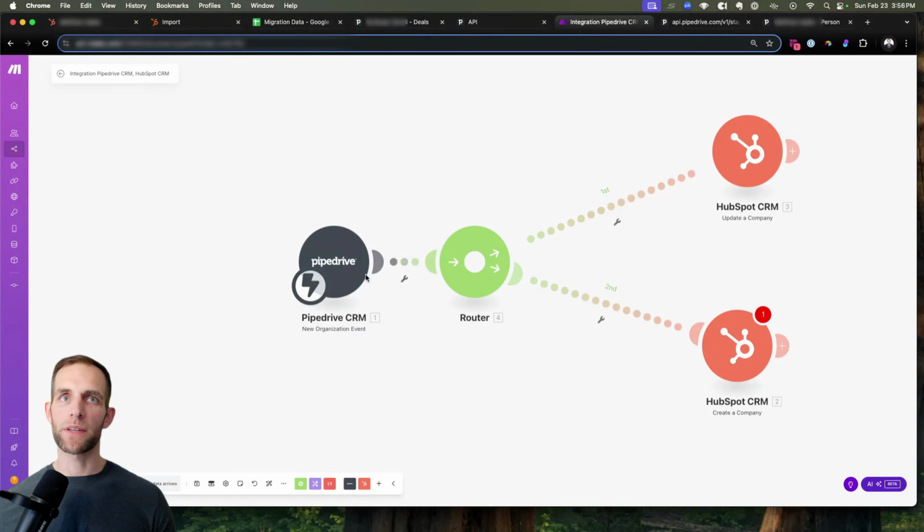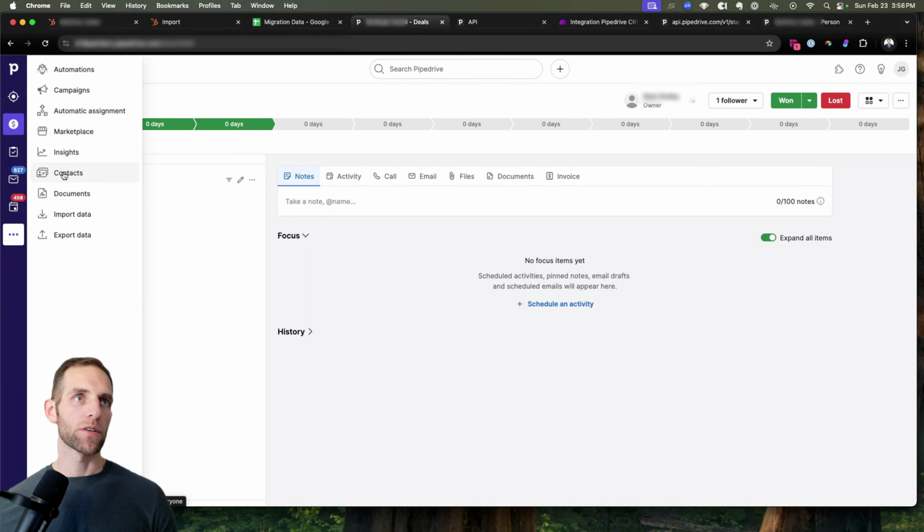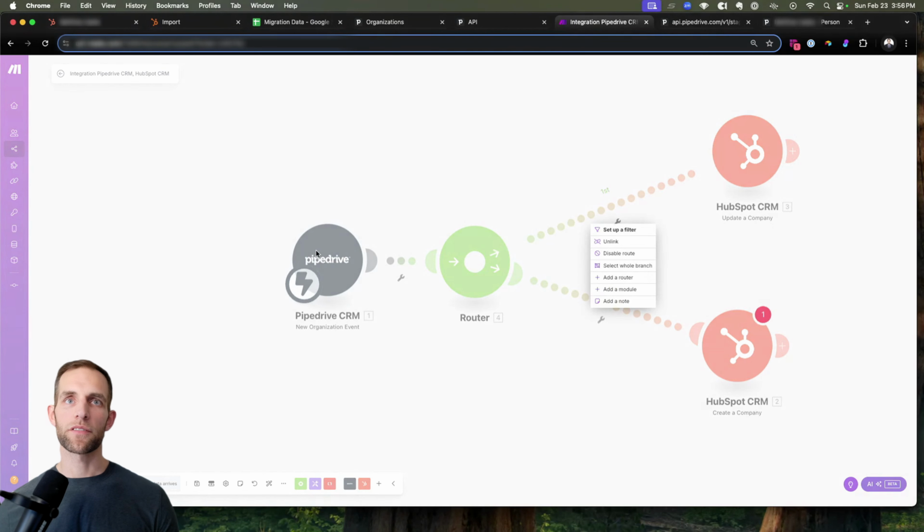But in order to update, and what I mean by that is if we look inside of here, and let's go to companies. So contacts, organizations, you can see I have in our system all of the company names, the Pipedrive IDs, and then the HubSpot company IDs. So if a company name changes or address or something, I want to make sure that it's reflected inside of HubSpot.